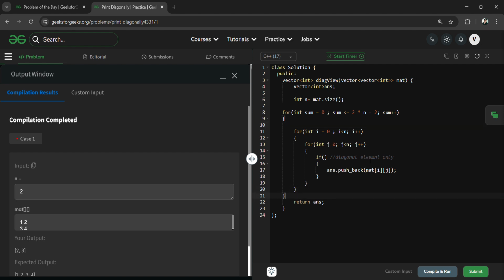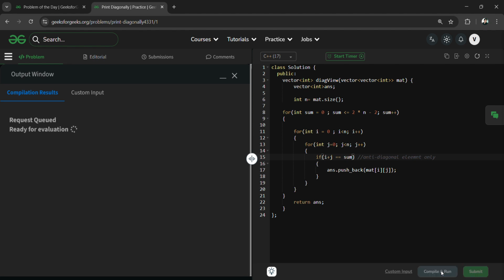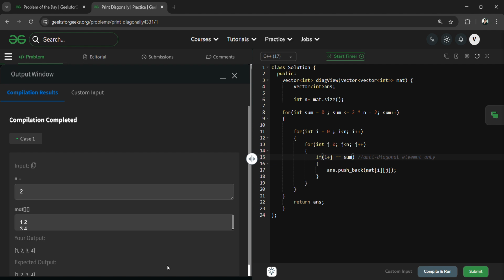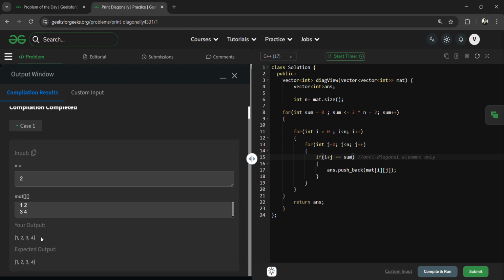So in that if condition, for anti-diagonal elements only, we have to give the condition if i plus j is equal to sum, then it will print all the elements in the anti-diagonal way. Let's try to compile and run. So yeah, as we can see, for the given matrix 1 2 3 4, first of all we get 1, then 2 3, then 4, and the output is 1 2 3 4, and the expected output is also equal.